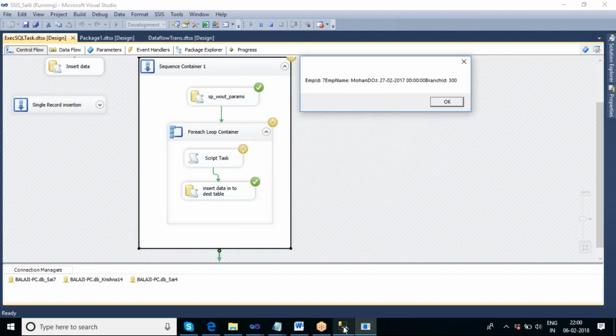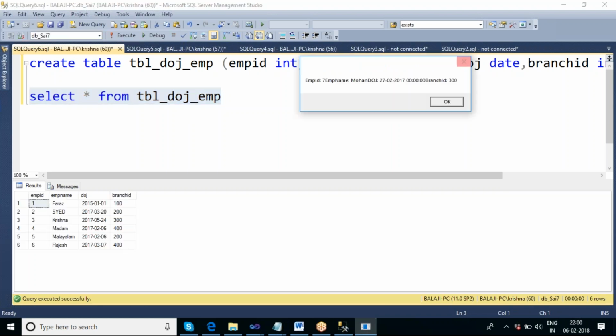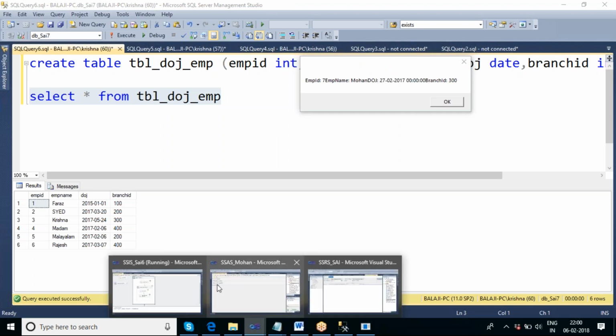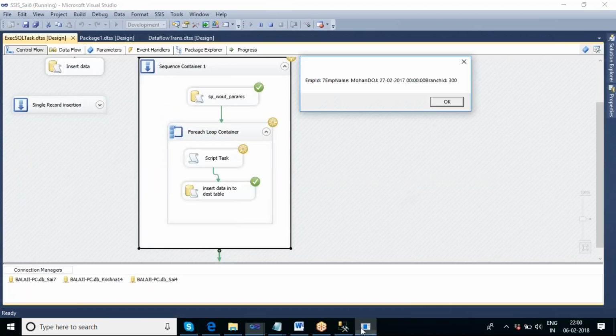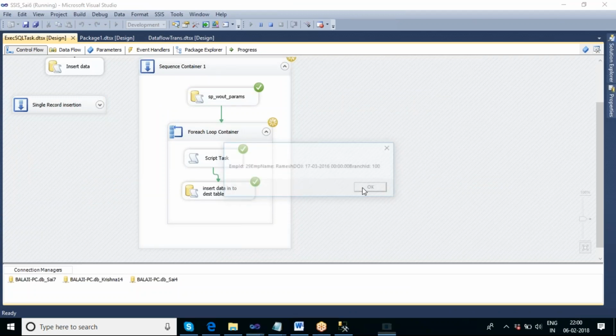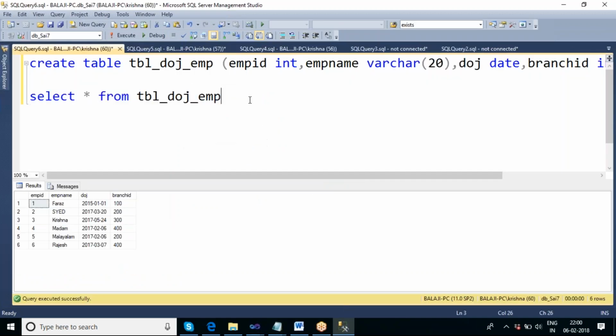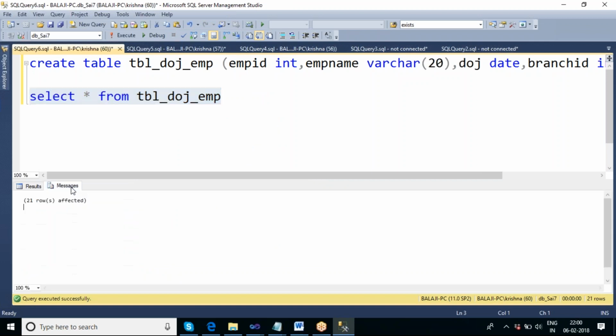Okay. Now we can go and see how many rows are there in this table now. I think 4 or 5 will be there. Okay. So like that, the for each loop container will do the row by row processing of the data. It will pass all the 21 records one by one, like this. You can go and see all the 21 records pushed into this.